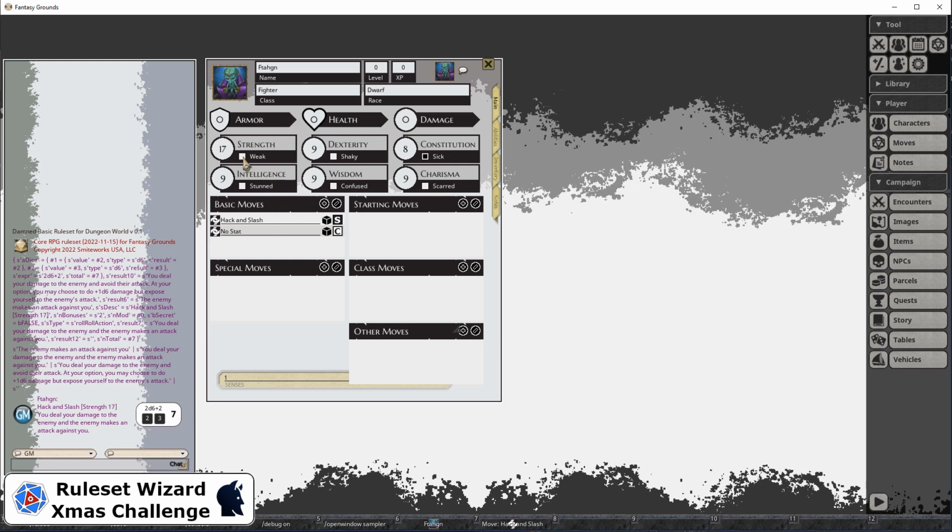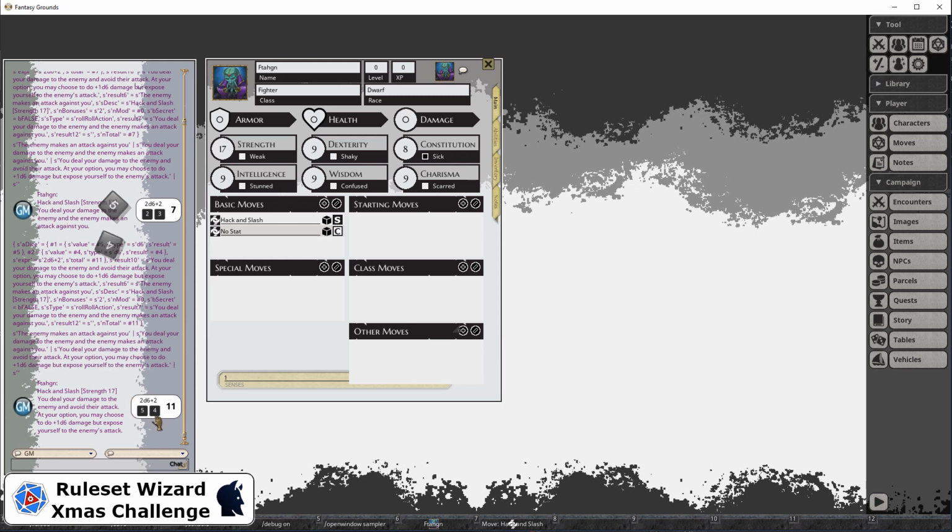Let's roll it again as well. Let's see if we can get a high result first. That's pretty good. 9 plus 2, 11. Hack and slash strength 17. You deal your damage to the enemy and avoid their attack. At your option, you may choose to do plus 1d6 damage, but expose yourself to the enemy's attack. Okay, cool. Now the player knows what they need to do to finish this move or to complete their turn.